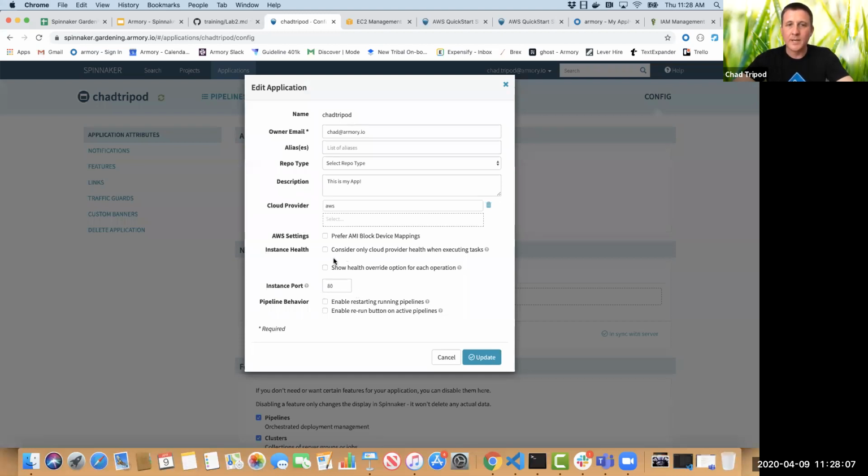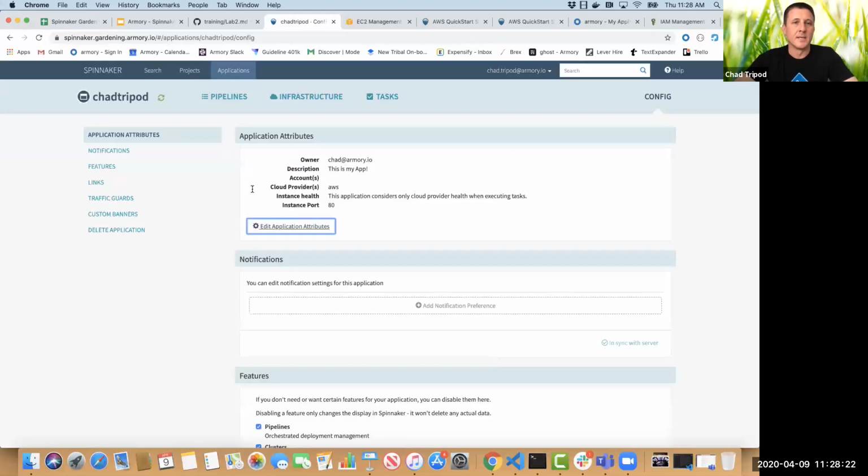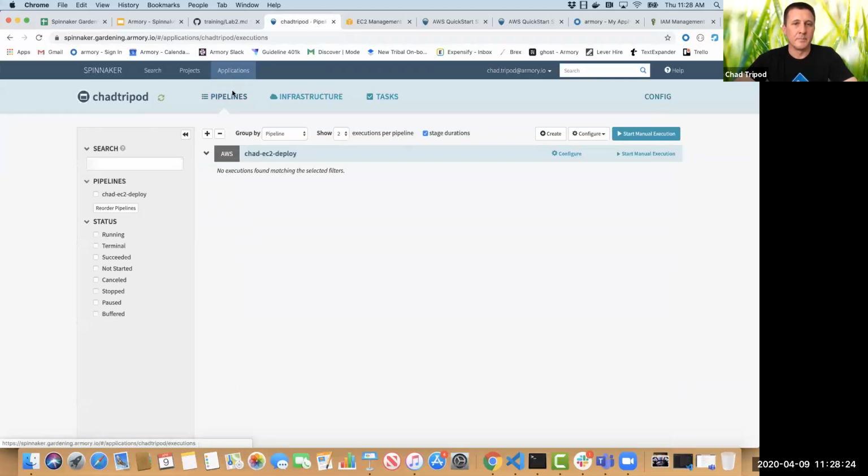Since we don't have a load balancer, I'm actually going to check this box here, and I'm going to consider what AWS tells me about the instance. So when AWS says, hey, the instance is up and happy, that'll be relayed into my Spinnaker configuration, and then I'll know. So I'm going to update that real quick before I run the pipeline. So sorry about that. We'll step back. But so now we have our pipeline.